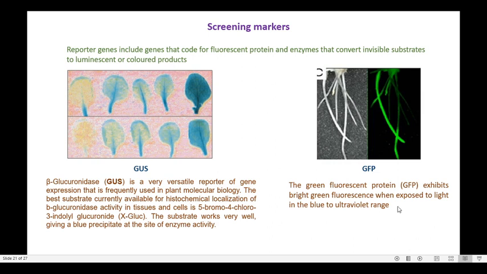Another reporter gene is green fluorescent protein. It exhibits bright green fluorescence when exposed to light in the blue to ultraviolet range. So when we observe the transgenic plant under ultraviolet light, it will produce a green fluorescent color. If it produces green fluorescence, it is a positive transgenic plant.